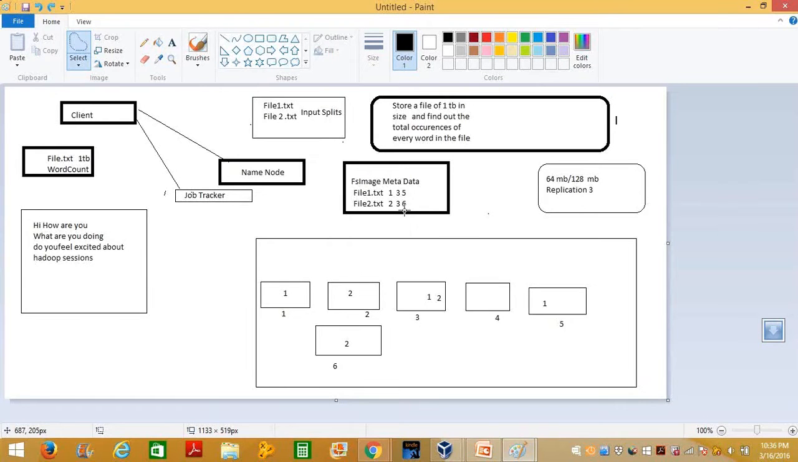Now, what should the name node do? Here the file splits are there, right? File1.txt and file2.txt have been stored in 3 locations. File1.txt is in 135 and file2.txt is in 236. My question to you is, is the name node going to return all these 3 blocks, or only 1 block?